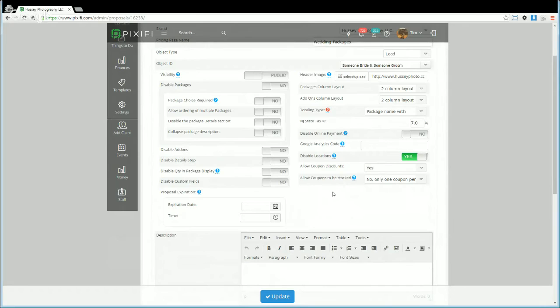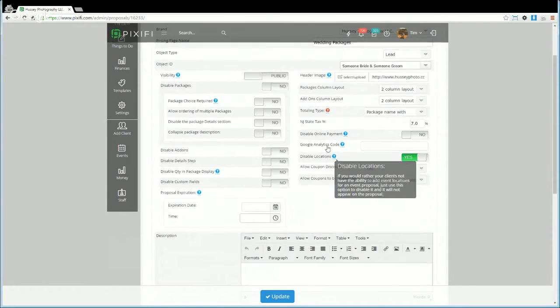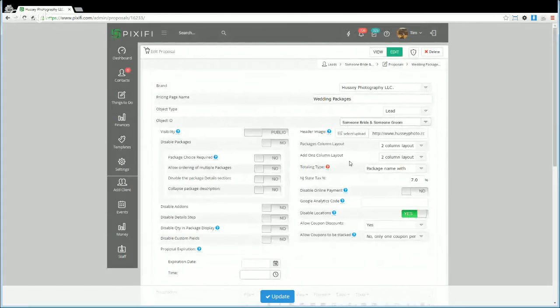You can also disable the locations step on an event proposal. So right now, when you go to an event proposal, on that review info step, there's a way for your clients to add the different locations, like their venues, ceremony, all that kind of stuff. You can disable that and just set it to yes, it's disabled, and they won't be able to do that.